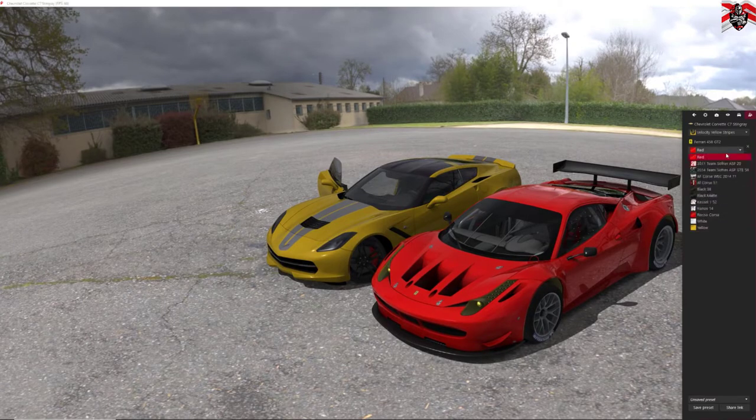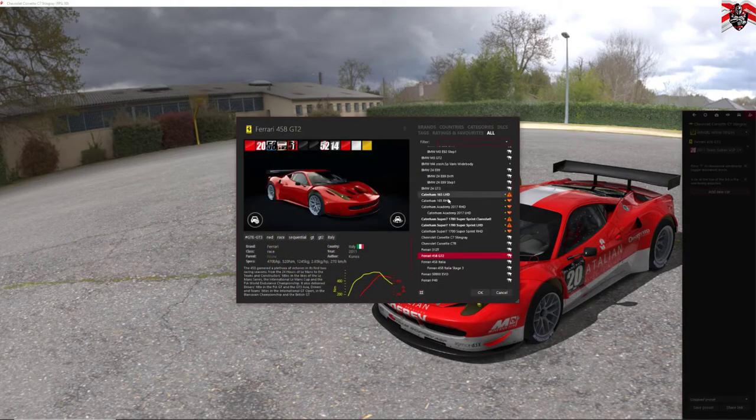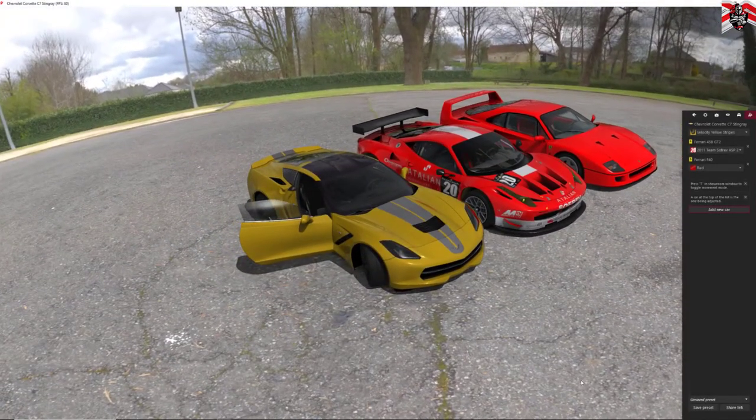You can change the paintwork on these multiple cars. So let's try changing on the Ferrari. Looks good. And let's add another car. Let's add another Ferrari, the F40. So there you go, three amazing cars in our parking lot, ready for our screenshot.